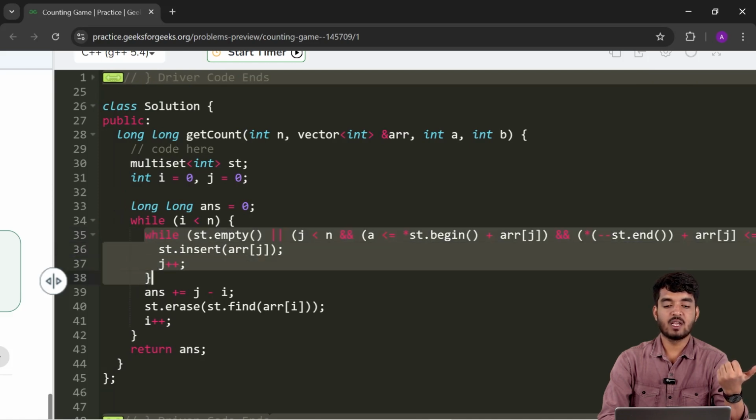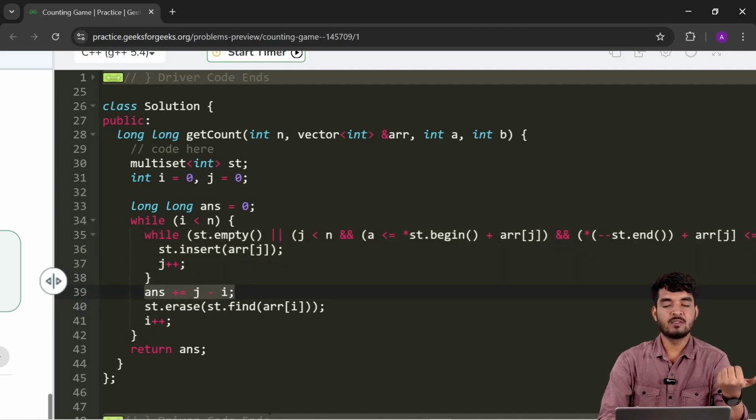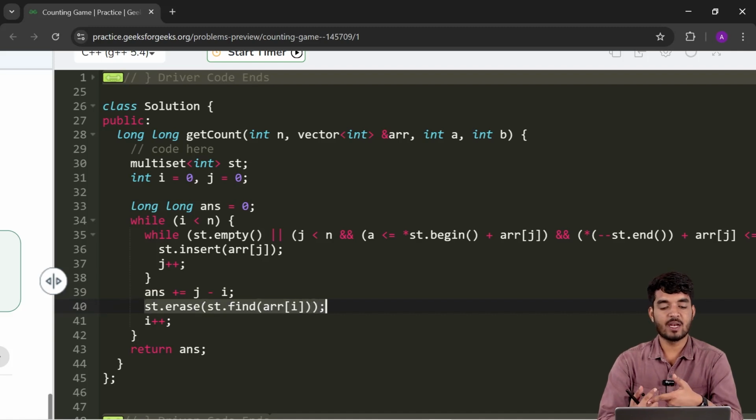Once I find that we cannot expand the previous subarray, then my answer plus equal to j minus i, and the next step is to contract the subarray, which is to remove the element at index i. Make sure to first find the iterator using the find method of the set class of the standard template library. This find method returns an iterator to the first occurrence of ARR of i, pass that iterator to the erase method, and then the erase method will remove ARR of i from your multiset.